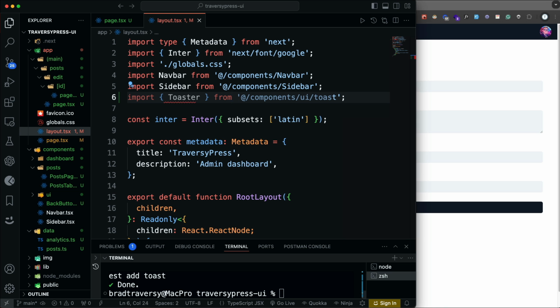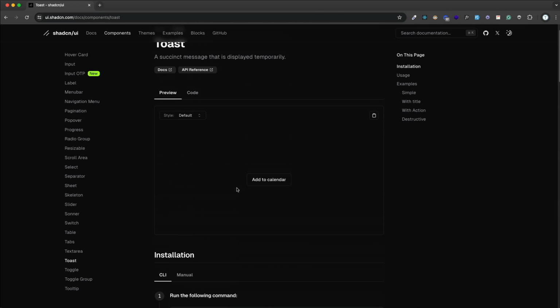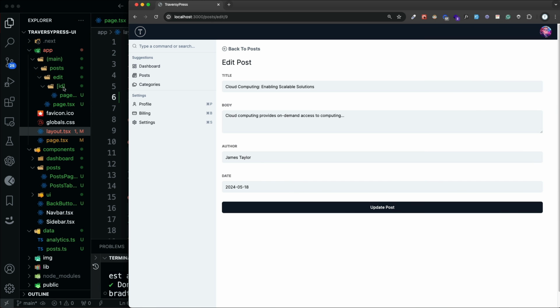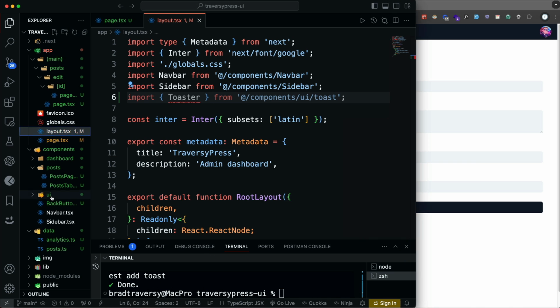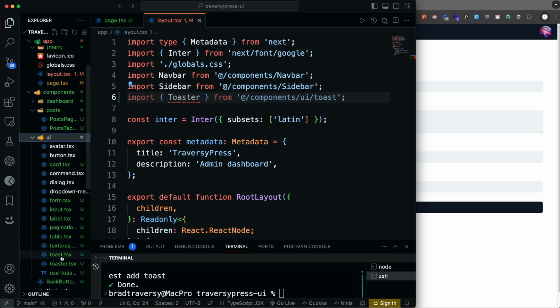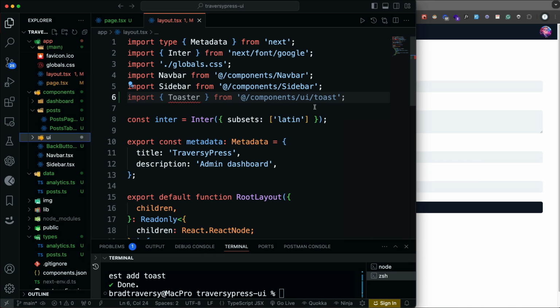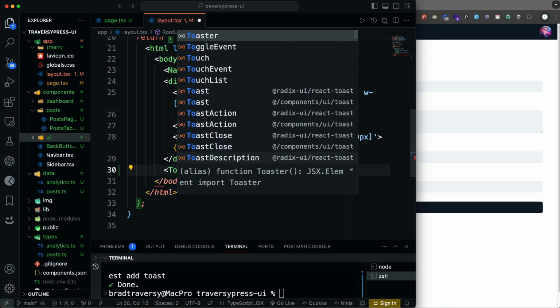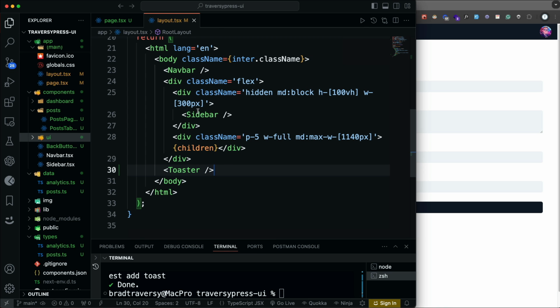I think. Is that not right? Toaster from Toaster. Now I don't have to install both of those, right? I think if we look in components UI, we should have, yeah, we have toast and toaster. All right, so we just need to change this to toaster, and then we'll just put it right above the body, so Toaster. So that's just the wrapper for the actual toast.